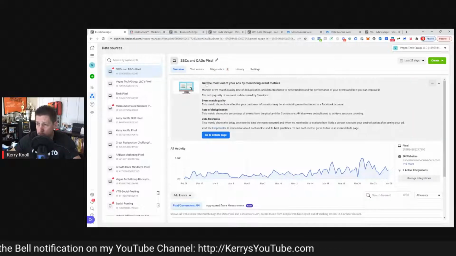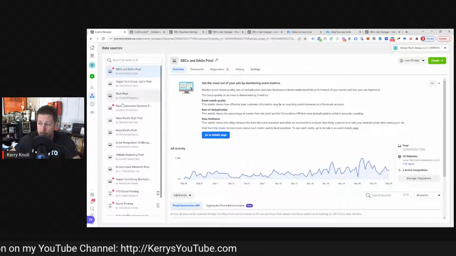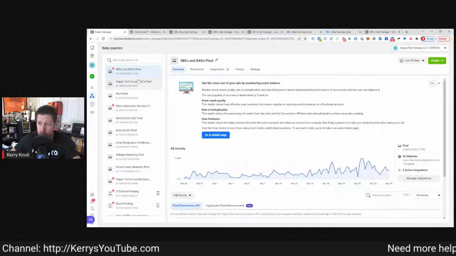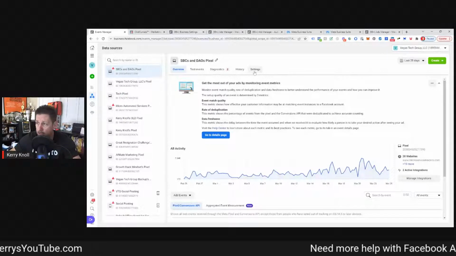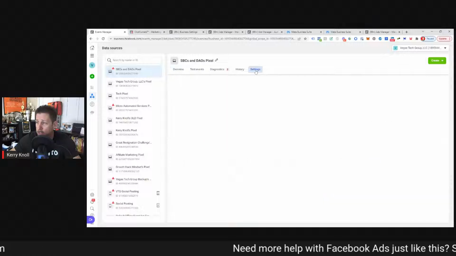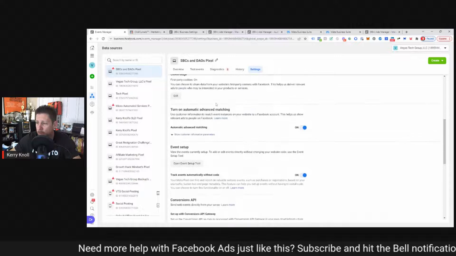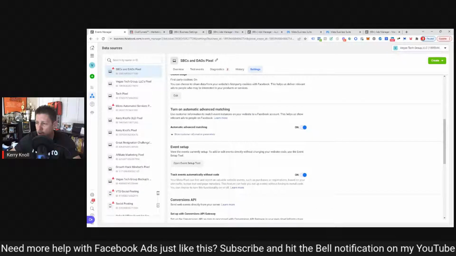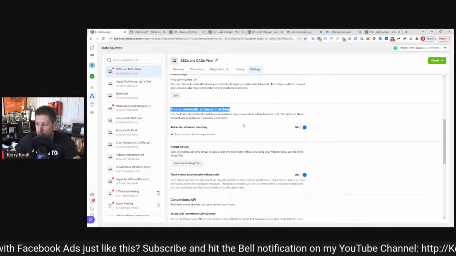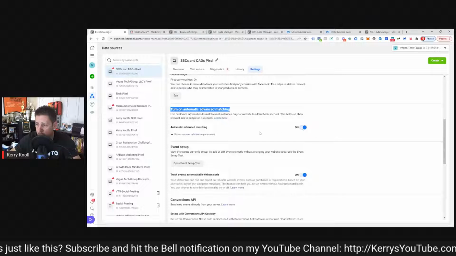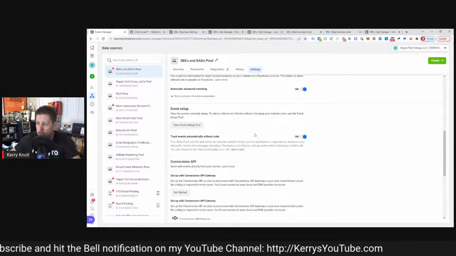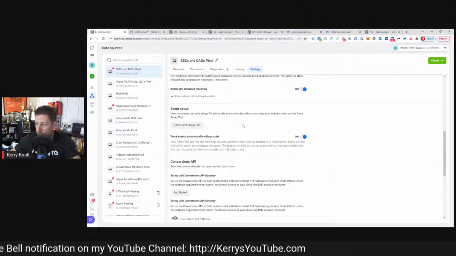So how do we do this? If you pick any one of your pixels, or the only pixel you may have, come over to the settings tab. Once you click on settings, you're going to see some information, right? If you scroll on down here, you should have turn on automatic advanced matching. If you haven't done so yet, make sure you enable that by clicking that to on. That's just something that you should be doing anyway. So I wanted to share that with you.